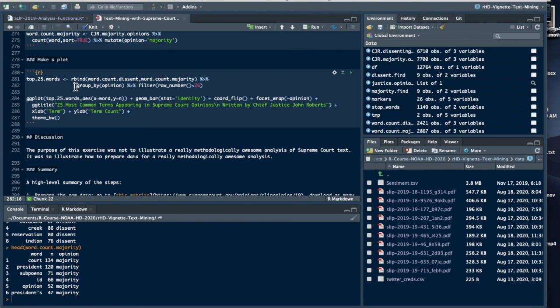But one thing that I thought was kind of interesting is grouping by the opinion. I thought it might be useful, if one were interested in looking at the words used by justices in their Supreme Court opinions, to stratify those opinions by dissenting opinions and majority opinions. I don't have a good compelling reason why that would be interesting. It's just a dimension of the data that we can partition on, so I did it to illustrate that it can be done.